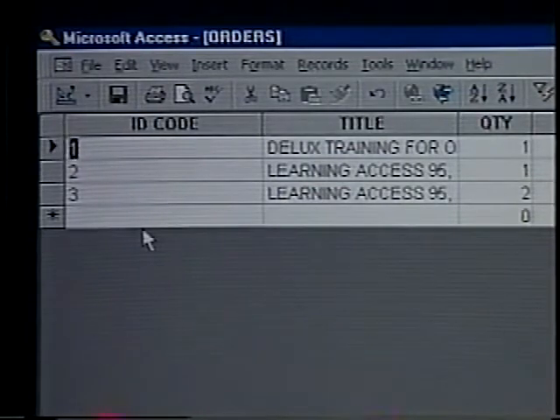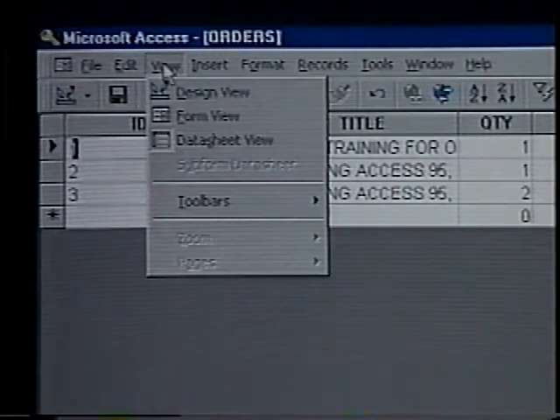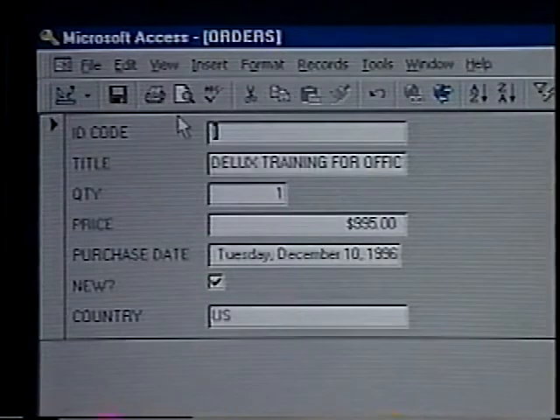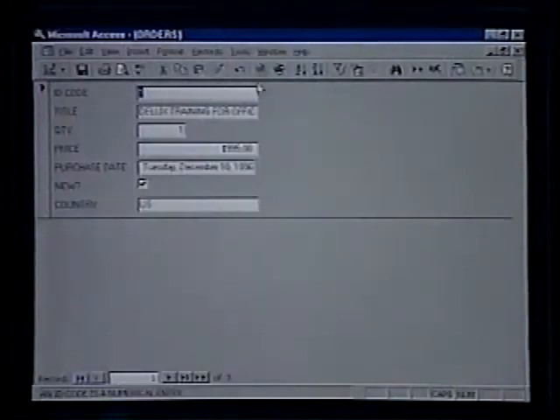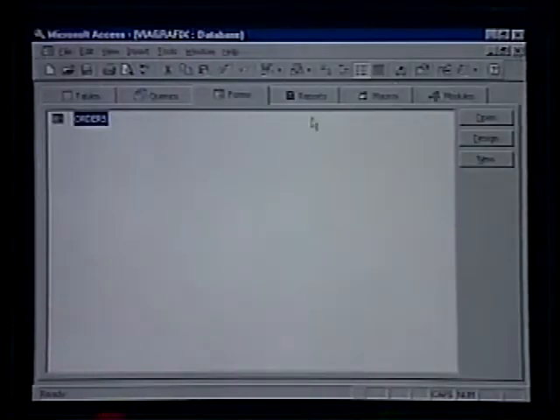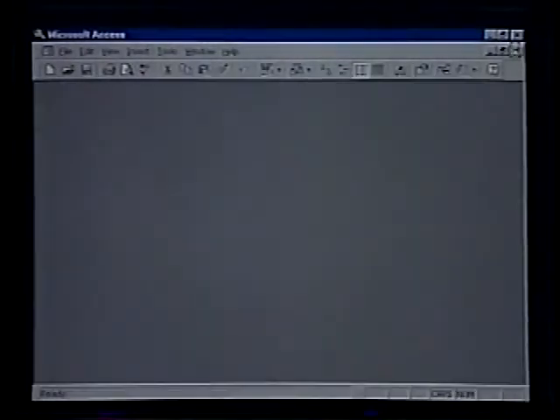We can also change views with the View menu. Choose Form View from the View menu. To close the form, we'll click the Close button in the upper right corner of the Orders form. The form is now available to us whenever we want to use it. Close the ViaGraphics database.